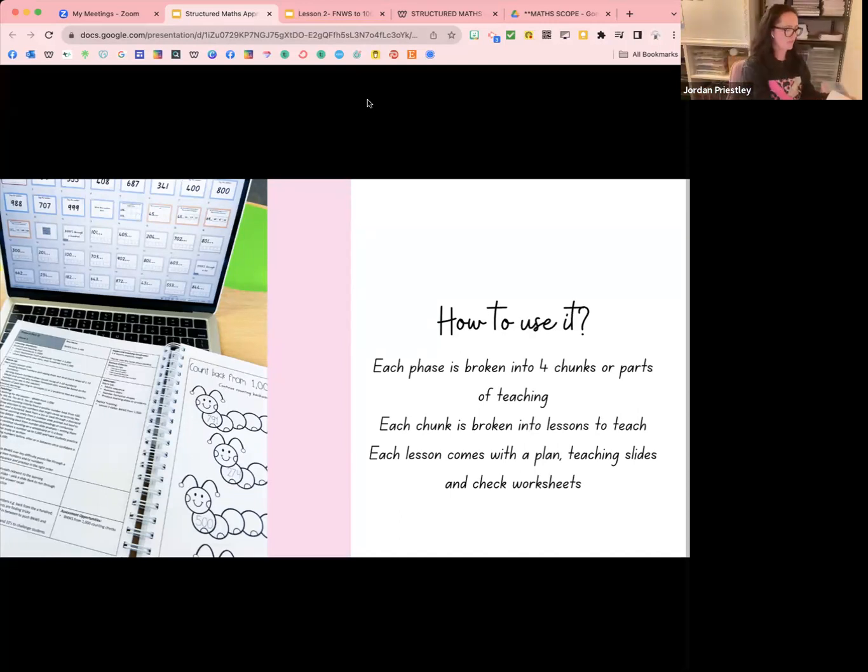The worksheets are called checks because they're not just a worksheet. They could be a check-in of the learning. They could be an exit activity. You could take a photo and upload it onto Seesaw and make it a digital activity. You could just have it as a straight worksheet. You could do it as a combined classroom group activity. Whatever you want to do, they're flexible for you to use within your classroom.